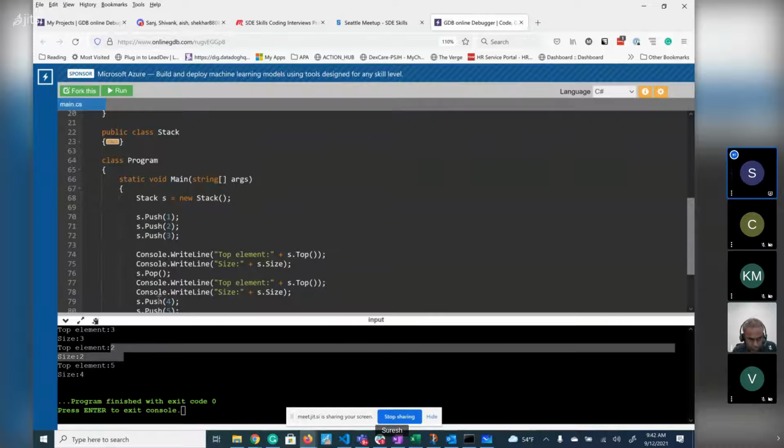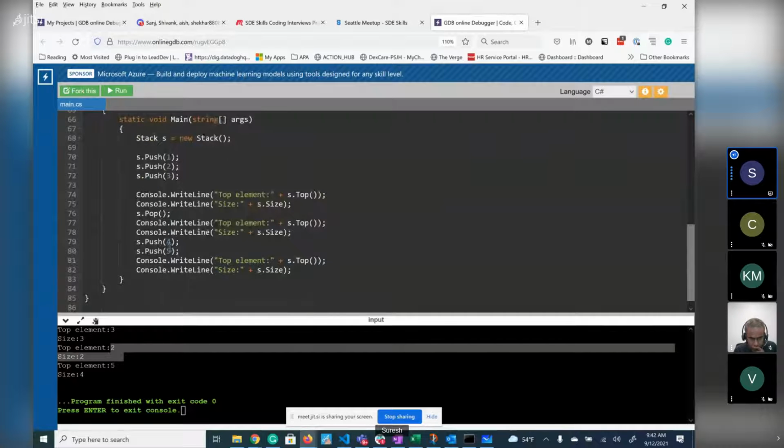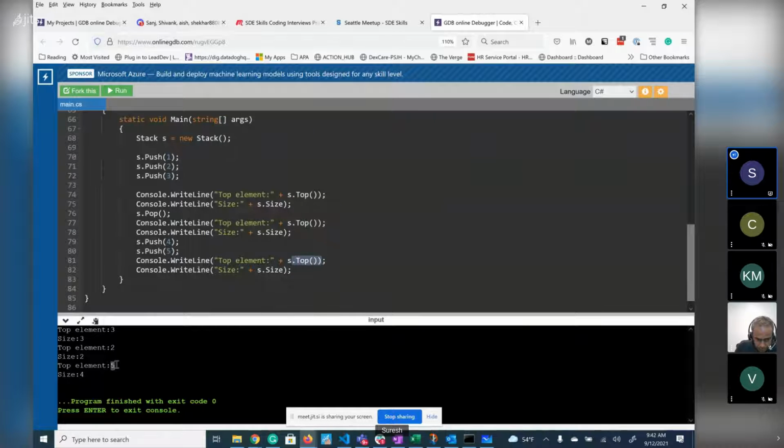Now I'm pushing 4 and pushing 5, and the top element should be 5. That's what I'm expecting, and I got 5. And the size is 4. The size is 4 because I removed 3 here: 1, 2, 3, 4, 5, but before inserting 4, I removed 3. That's why the size is maintained as 4. Any questions so far, or do you want me to explain any of these again?